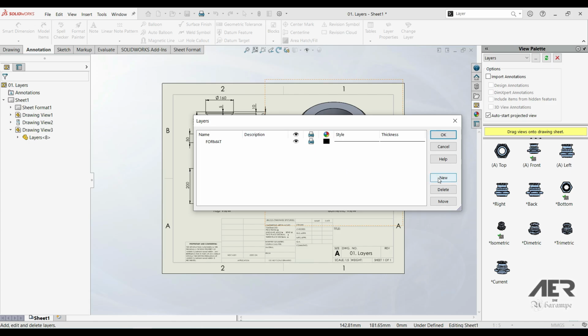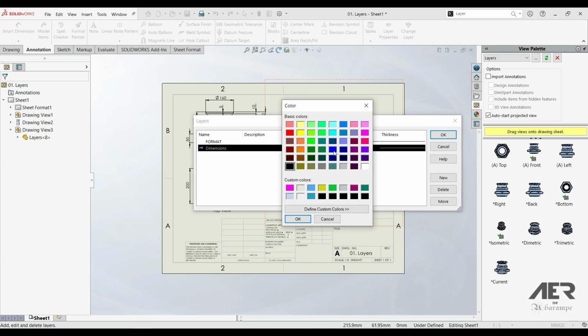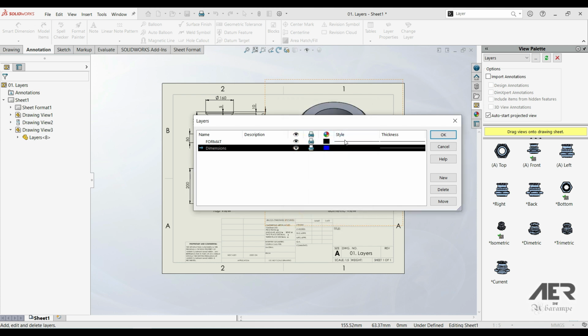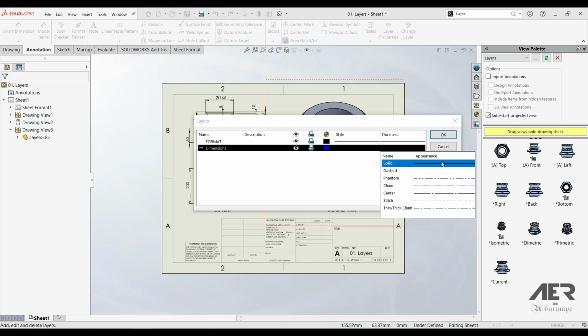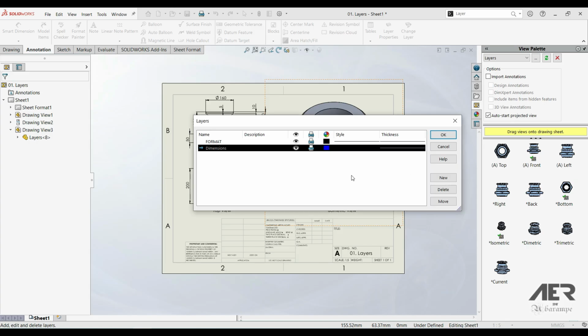Now let's go here and let's create a new one. Let's call this dimensions, like this. So here we have an option if we want to hide or show, and here we have an option do we want to print it or not. Here we can change the color. So let's go with blue one. Let's click OK. And here we can change the style. So let's go with this one. And here we can change the thickness. Let's leave it as it is.